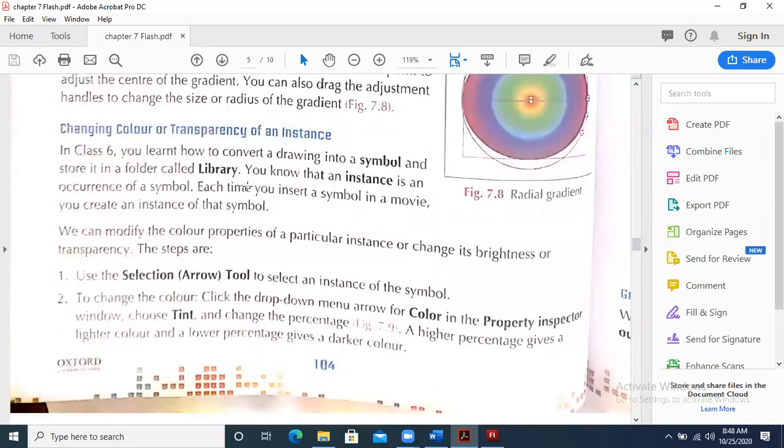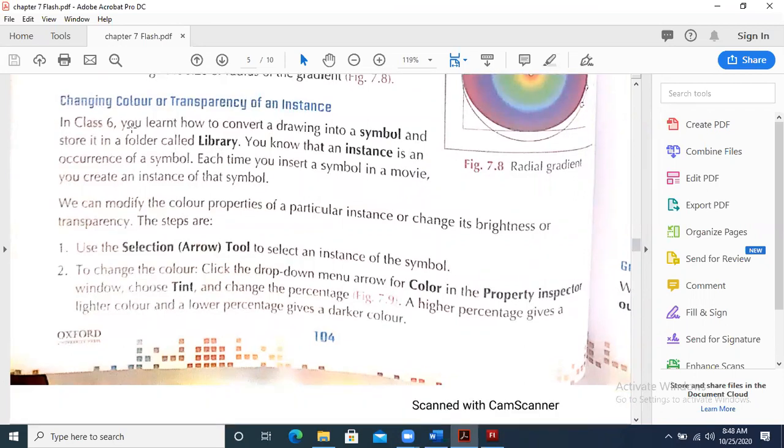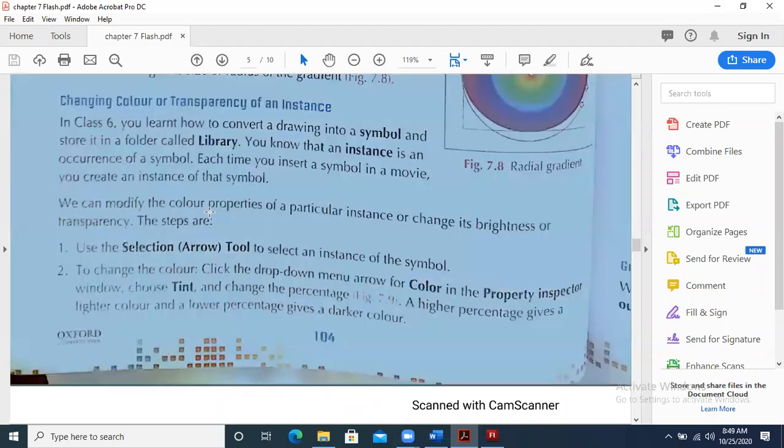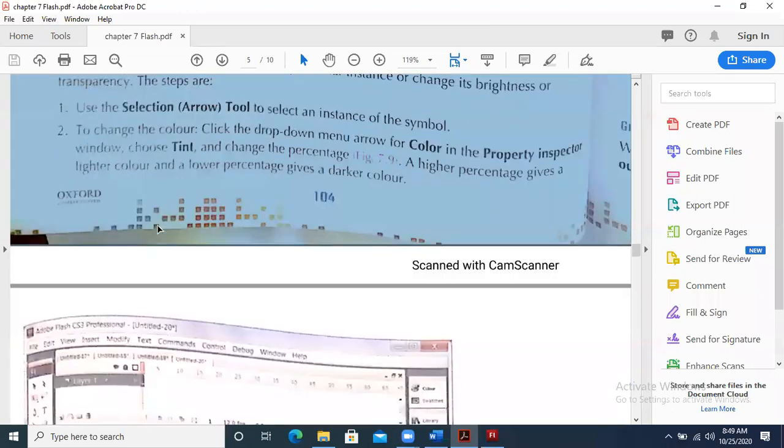Changing color or transparency of an object. This is a very important thing. In class 6 Flash was also there. You learned how to convert a drawing into a symbol and store it in a folder called library. You know that an instance is an occurrence of a symbol. Each time you insert a symbol in a movie, you create an instance of that symbol. So we can modify the color properties of a particular instance or change its brightness or transparency. What are the steps to do this?